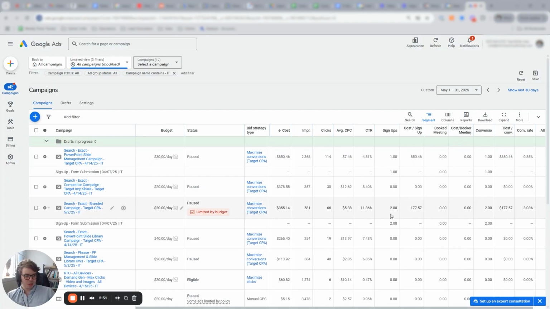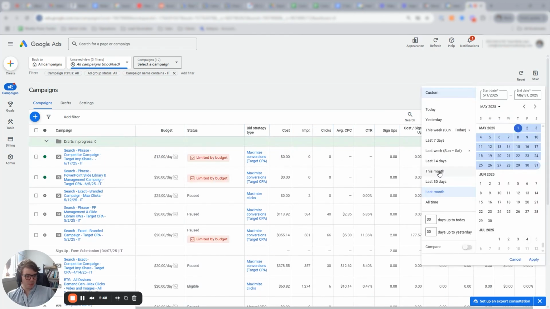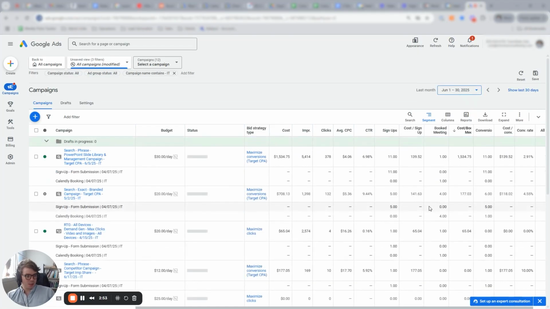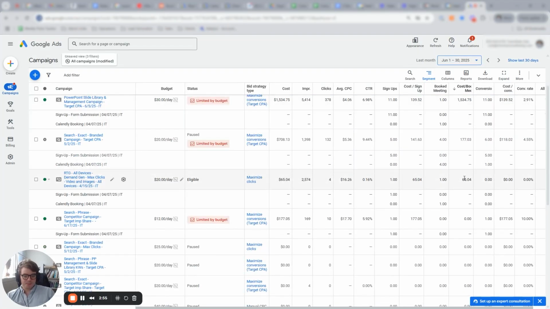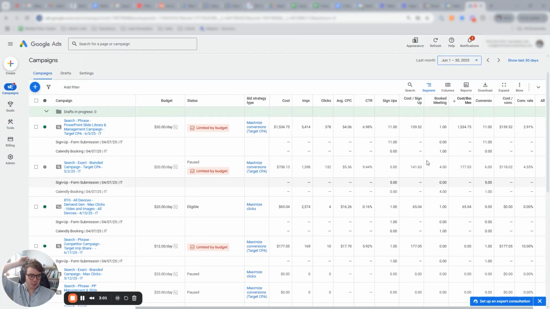So this is the number of sign-up conversions that we have and the cost per sign-up. And this is the number of booked meeting conversions. Go to last month because we should have more data. Yeah, here we go. And this is booked meetings and the cost per booked meeting. Cool. Just wanted to make a quick video showing you how to do that.